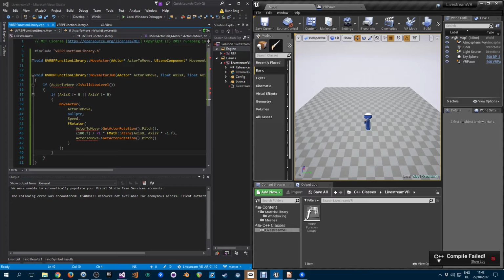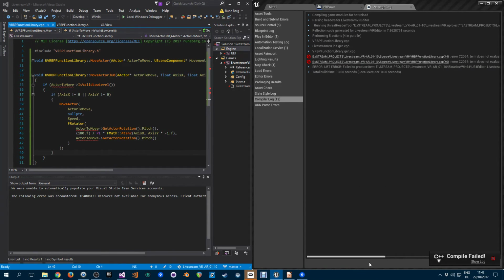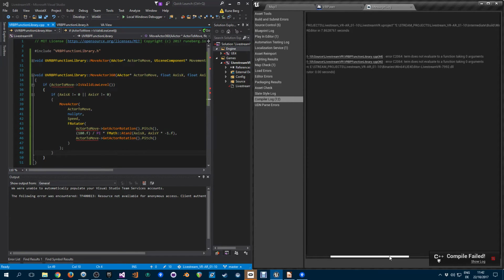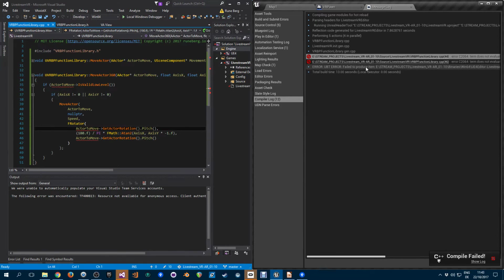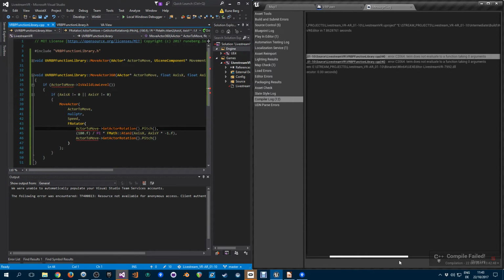And we've got a failure there. Let's have a look at why. Nothing to panic about, I hope. Okay, not sure what it means. Line 44. Term does not evaluate to a function taking 0 arguments. What? 0 arguments.